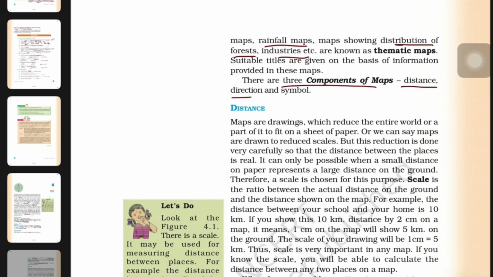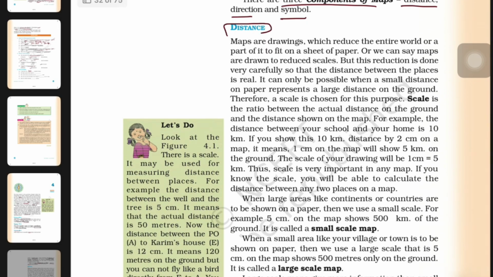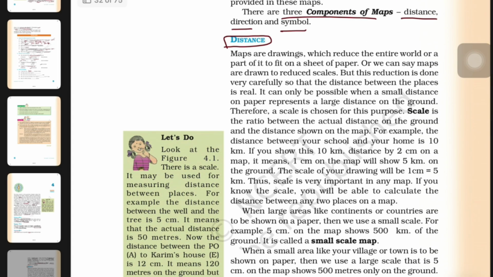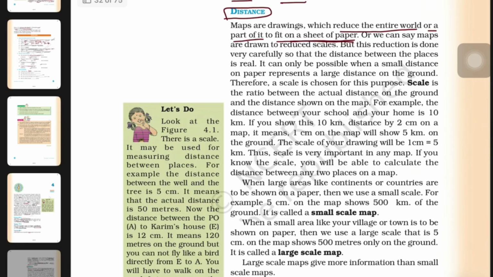So there are basically three components of maps. The first ones are distance, direction and symbol. Without these, we won't be able to understand or read a map. So let's discuss distance. Distance reduces the entire world or a part of it to fit on a sheet of paper. Like we can see the size of a political or a physical map on a sheet of paper where we can locate the entire world. So distance helps us a lot in that sense.